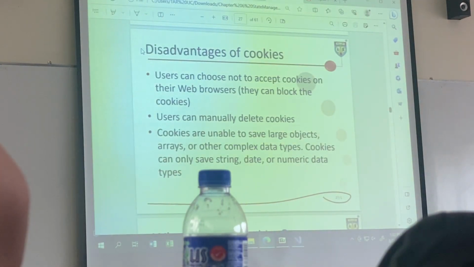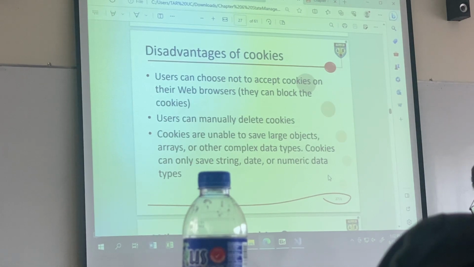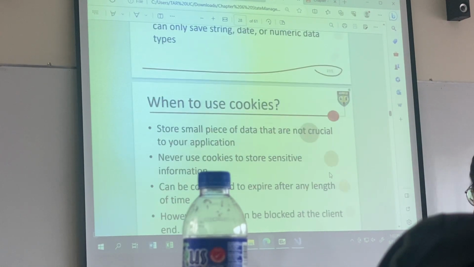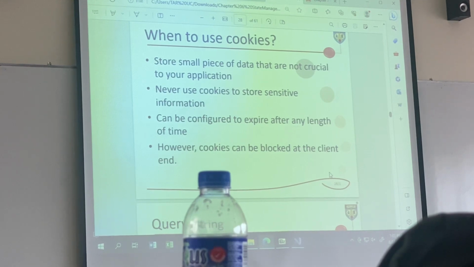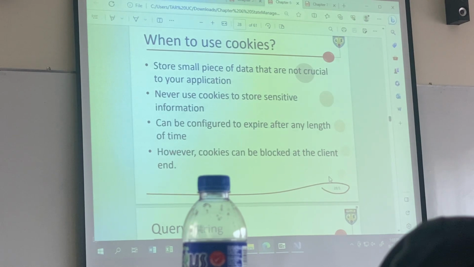Okay, cookies are not able to save large objects, arrays, or other complex data types. It can only save strings. Anything related to strings, like numeric data, is actually saved inside a text file. That one is cookies. So when to use the cookies? When we want to store a small piece of data that is not crucial to our application, and never use the cookies to store sensitive information.